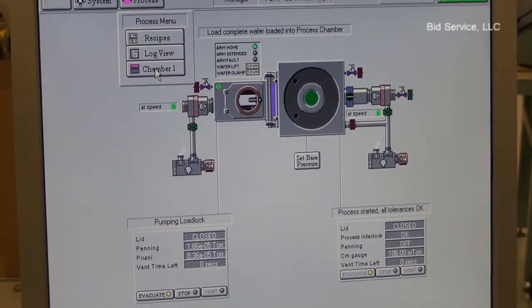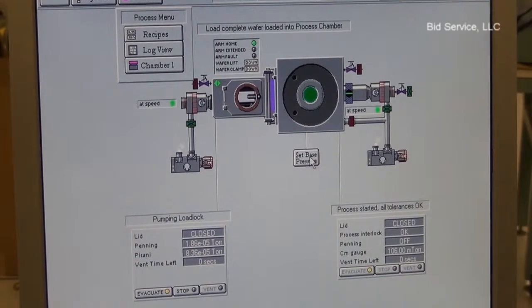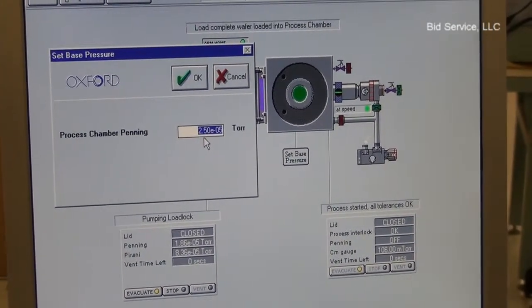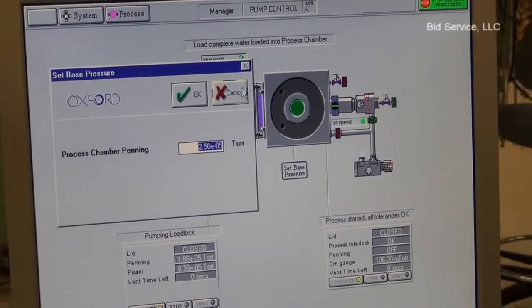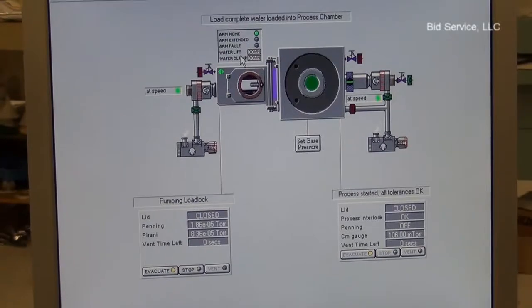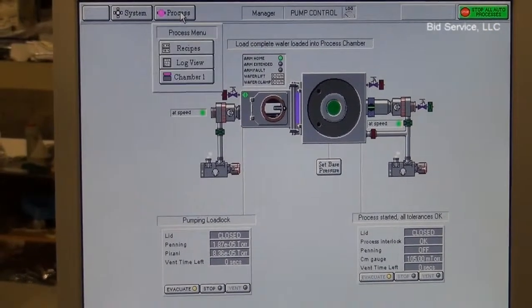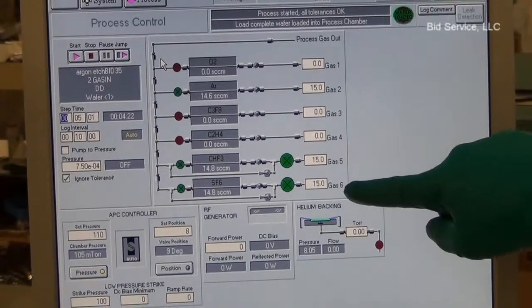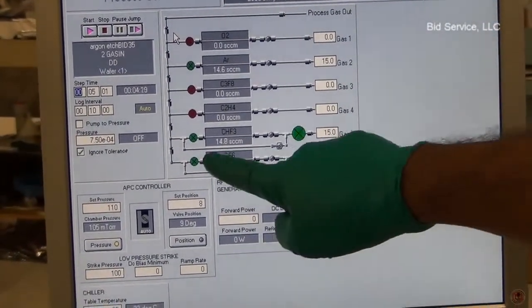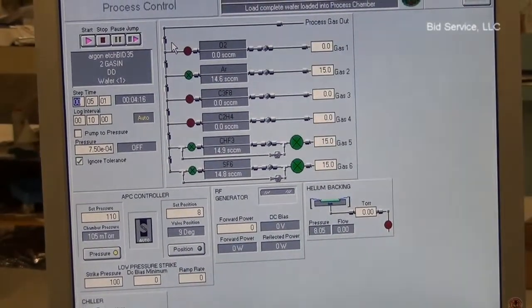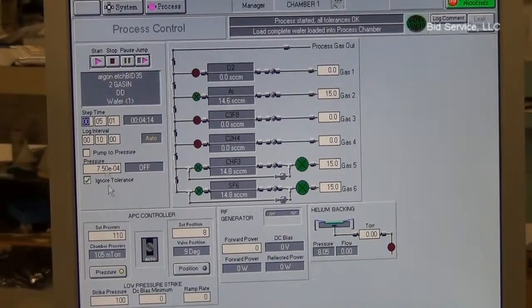So that's why the base pressure should never be the lowest possible value. You can set it in the upper 6 or lower 5 range. And that is normal for reactive ion etching chambers. Right now the gas valves are open and the mass flow controllers are indicating the gas flowing into the chamber.